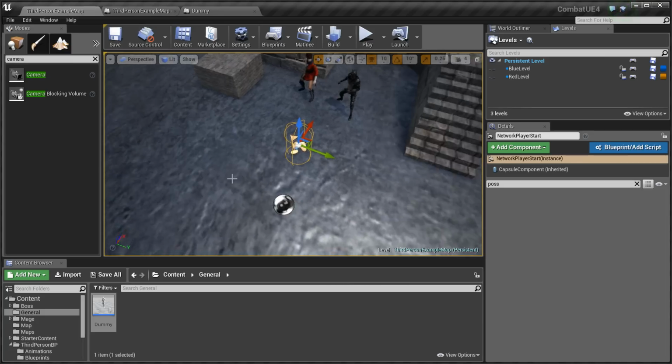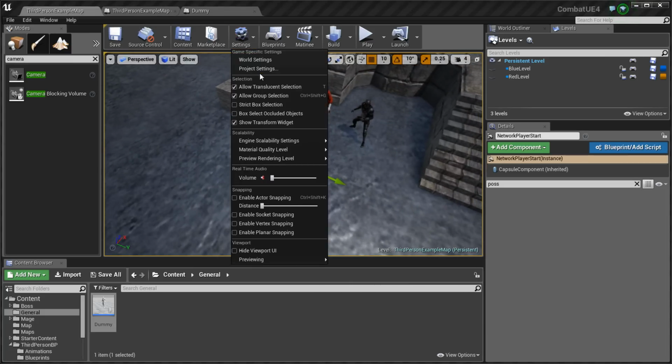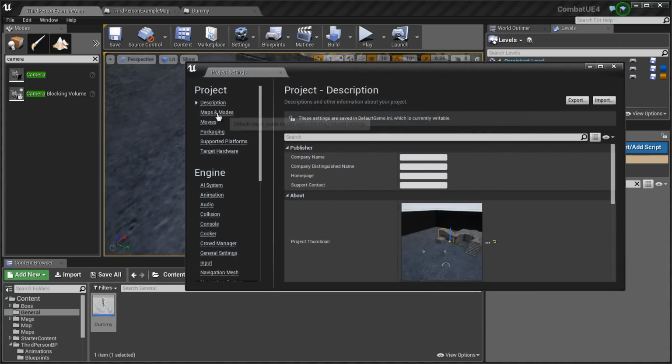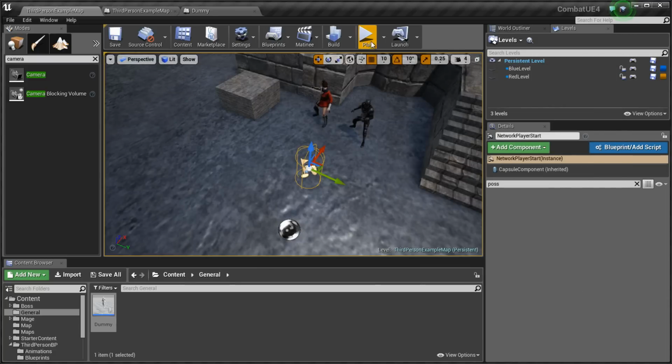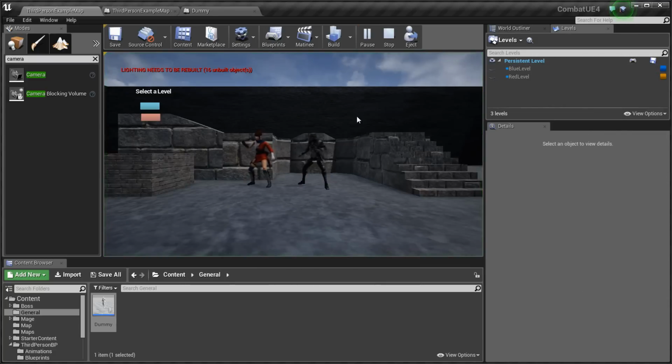Okay. Now we're going to go into settings, project settings, maps and modes. Here in selected game mode, default pawn, put it to dummy, and we'll see what's the result. Okay, I can't move, the mouse isn't doing anything, but here I could select and load a level. What I want to do now is when I select a level, my camera focus should get closer to these two, and then I can select either of them.